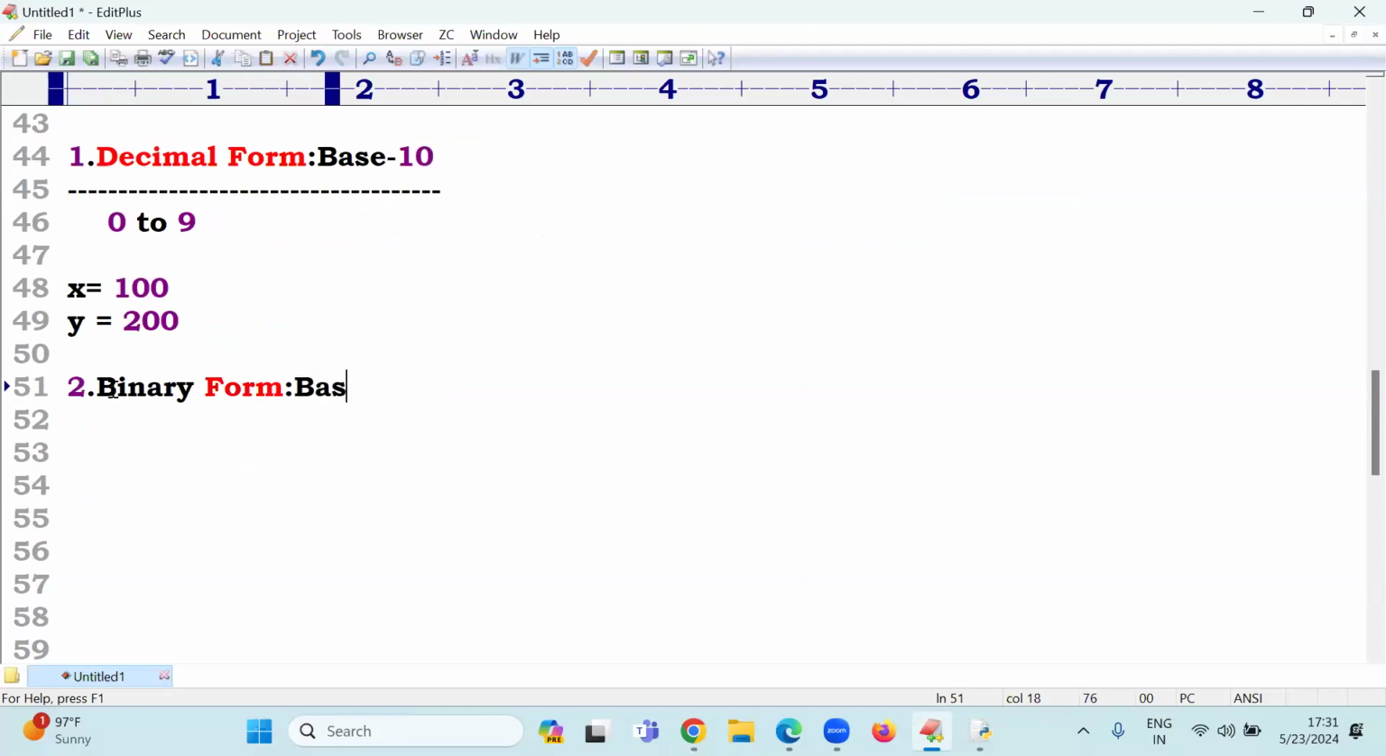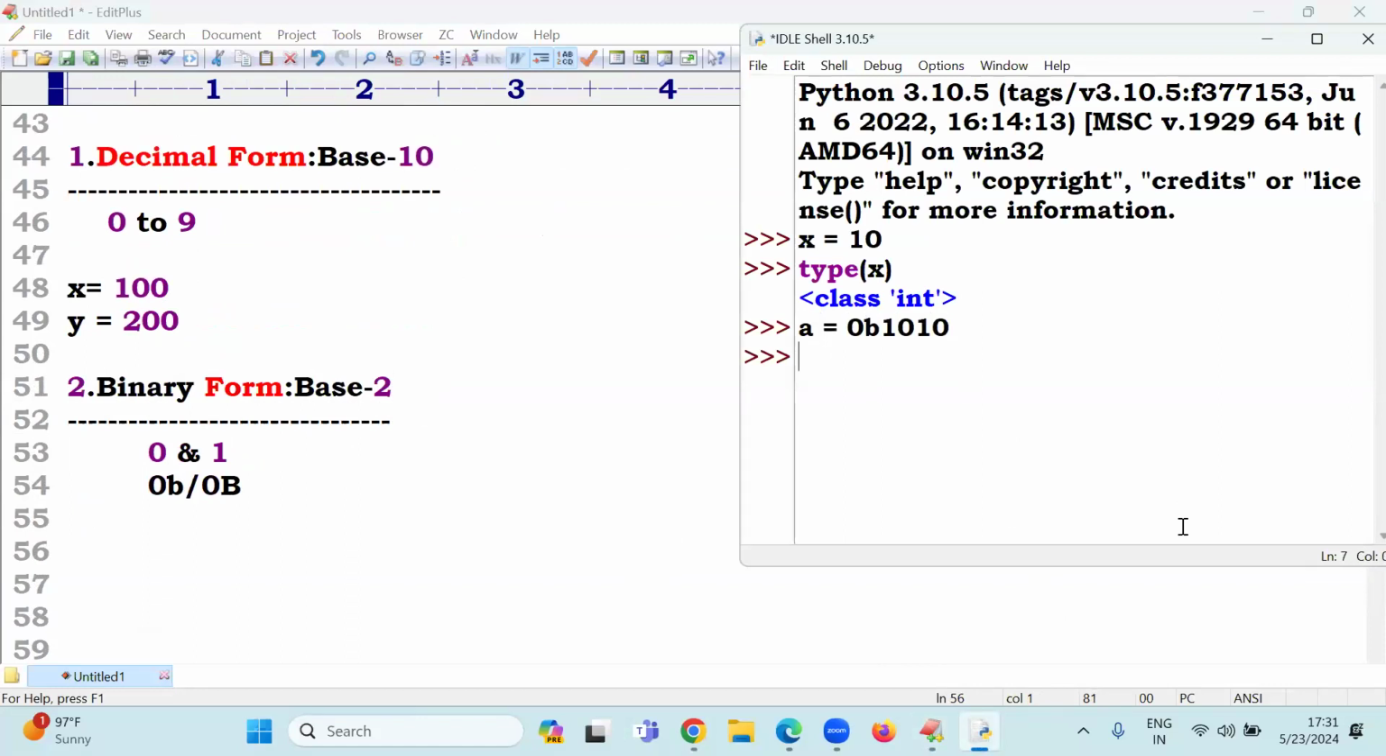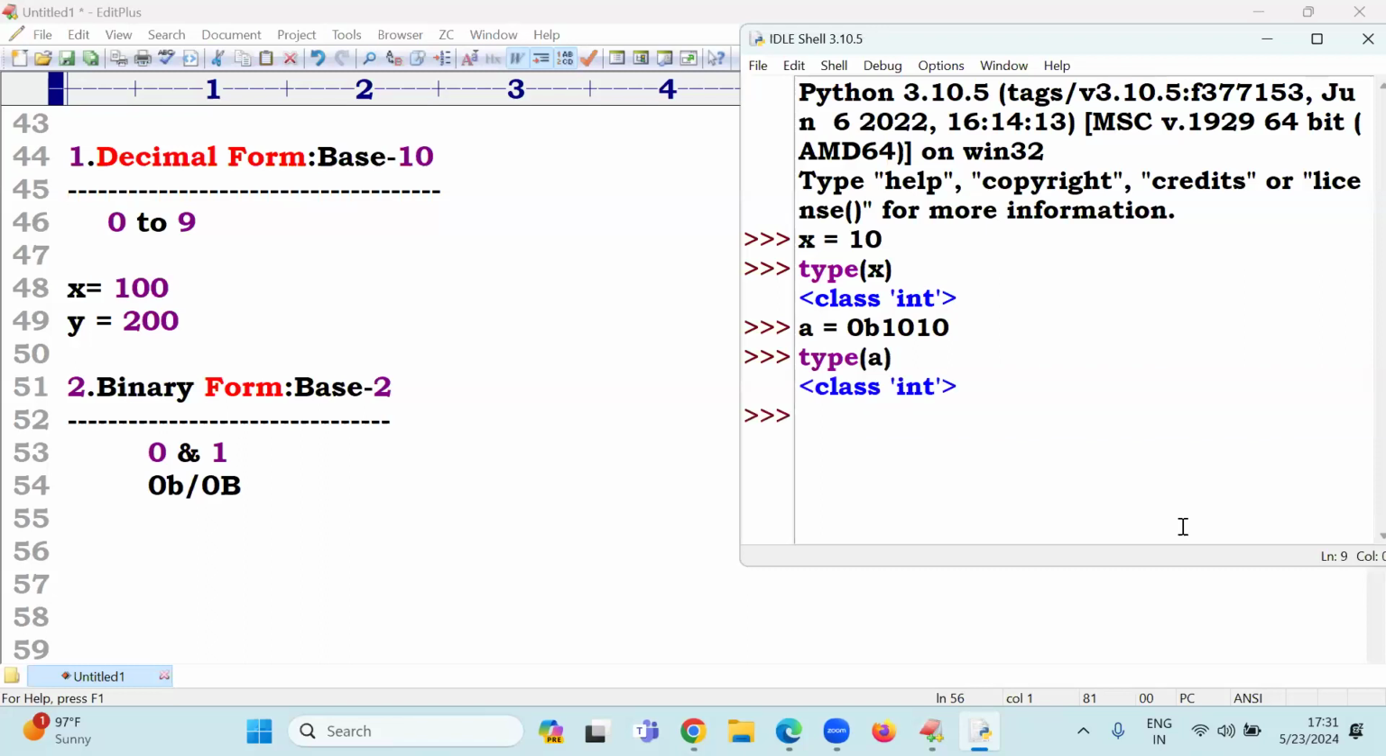Binary. Binary means base 2. The allowed digits are 0 and 1. How to define it? 0b or 0 capital B before that. That is a binary number. Internally it will be displayed as an integer. A equal to 0b1010. The type of A? What is the type of A?